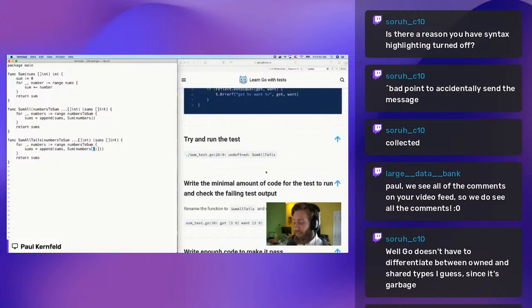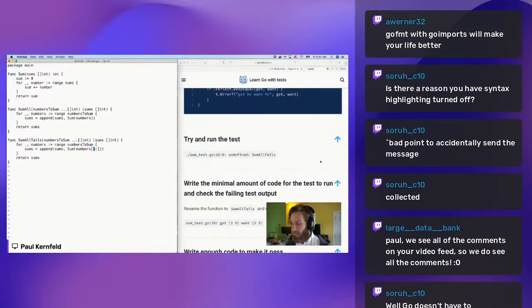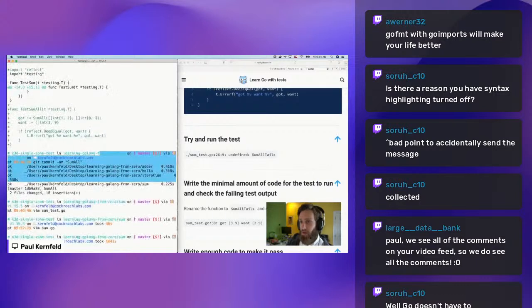SourceC10 says, is there a reason you have syntax highlighting turned off? I think it's just that I'm using the stock Vim that comes with the computer, so it doesn't have anything installed on it. I should get one of those awesome Vim plugins because syntax highlighting would be pretty nice. For the actual Cockroach work that I do, I've been using Golang, which does syntax highlighting, but I thought it was overkill for this tiny project. Werner32 says, Go format with Go imports will make your life better. I am ready for that.